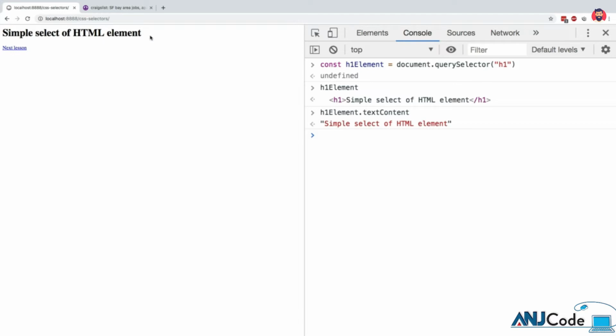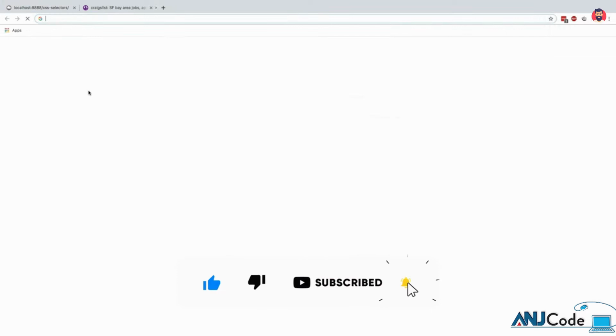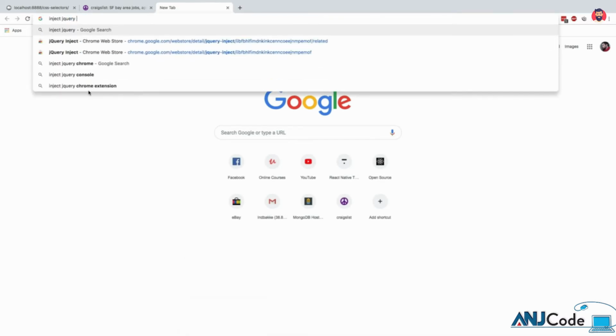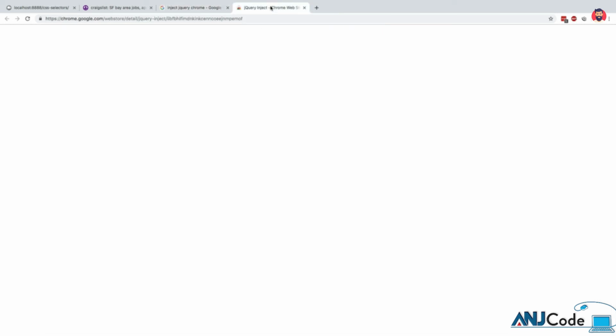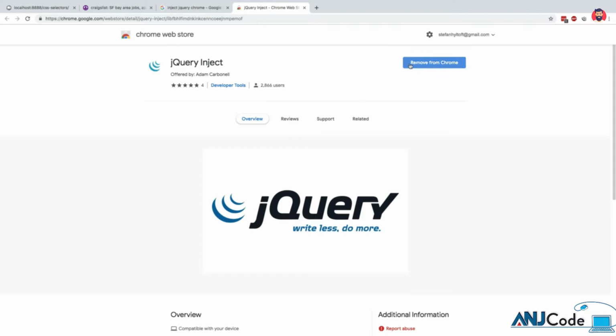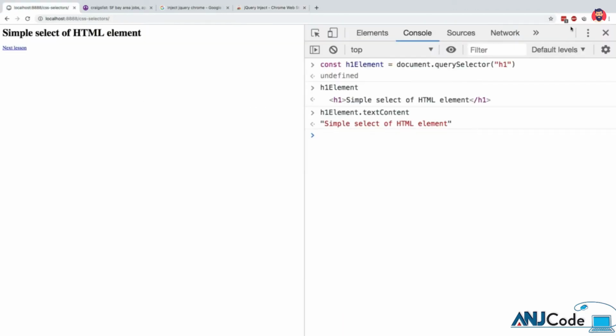Up here I have a little plugin that is injecting jQuery into a site. I do not have jQuery on this site already. Some pages already have jQuery in them, but you're going to come onto some sites that don't have jQuery installed already. So you can Google inject jQuery Chrome, and then there's this first result I have here, and you can just install that jQuery inject. Then up here I get this handy extension plugin where I can just click on it, and now jQuery is injected into this page, so I can use jQuery's features.